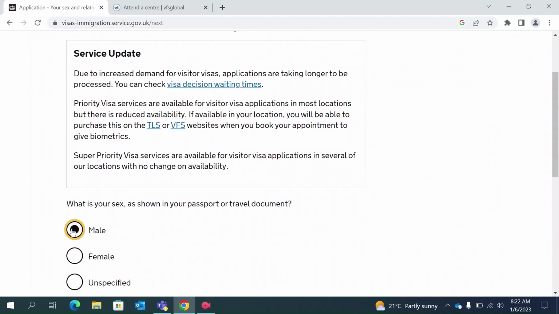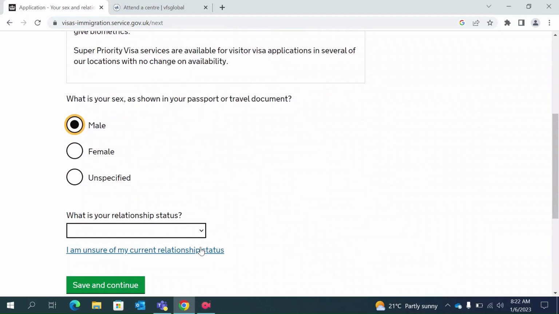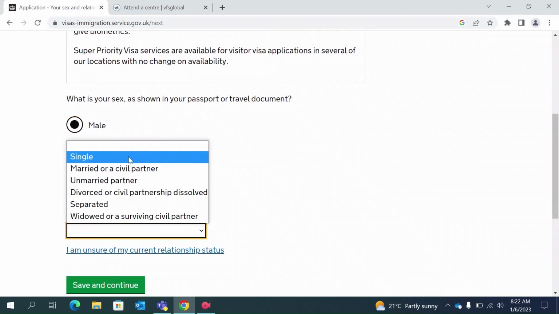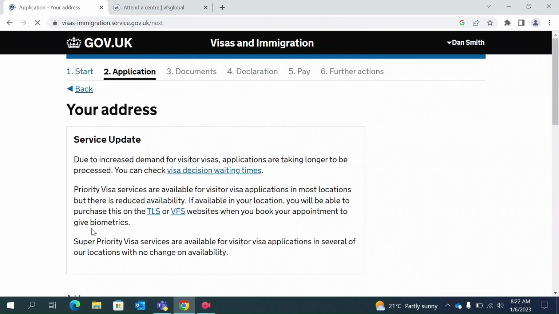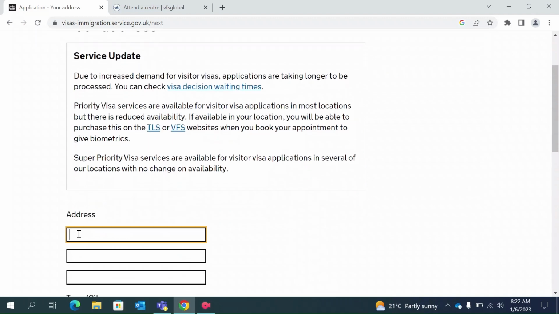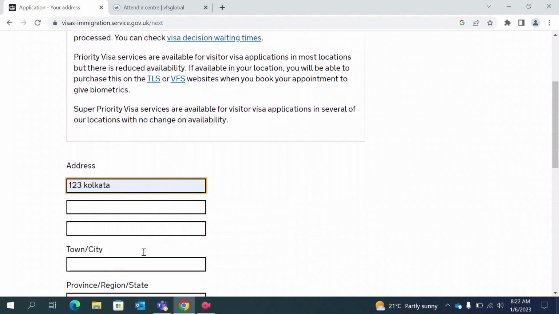I'm a male, you can select accordingly. I'm single, you can select accordingly. You can see the list of like if you're married, if you're unmarried, separated. Save and continue. And now this is asking me for my address, so I will be giving my home address.